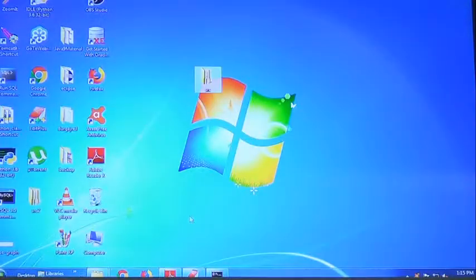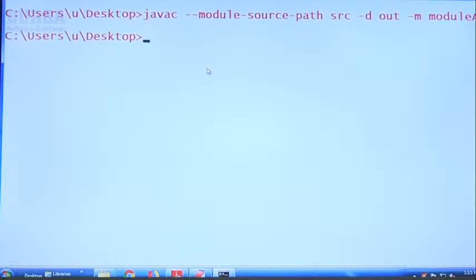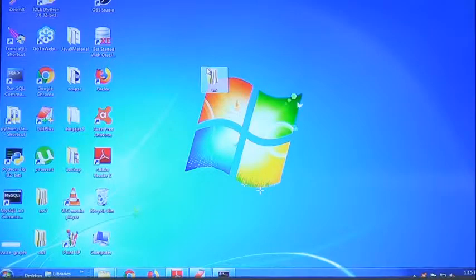Sir, now let me compile the code. Yes, let me compile. Have you observed the command, right? javac --module-source-path src -d out -m module a, module b. Have you observed? Happily the code compiles fine. Now generated class files will be placed inside the out folder, right?